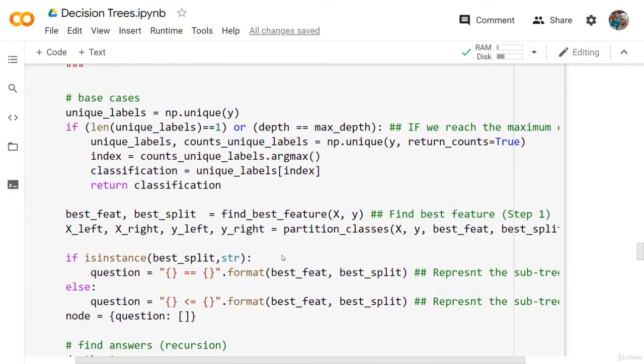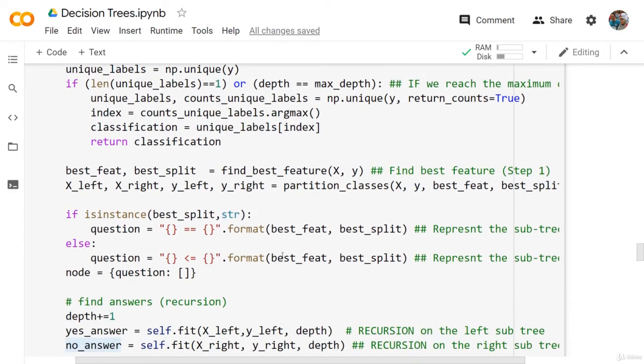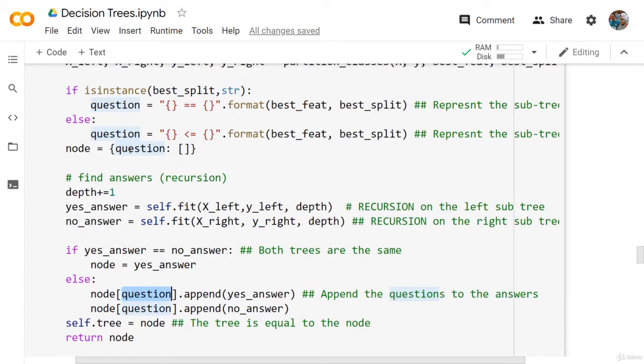But if it's not the case, and most probably it will not be the case, then we are going inside the dictionary, right? And for the question, we are going to append the yes answer. So we are going to append the answers to the question, and the same for the no, right? And finally, we will say that our tree is actually the node, right? So the current node by the end should be the complete tree.